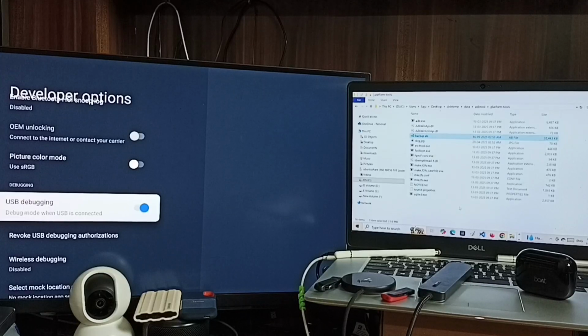After this backup, if you want, you can hard reset this TV or device or factory reset. Then later you can restore this data. So that is the use of this backup and restore. Next I will show you how we can restore.